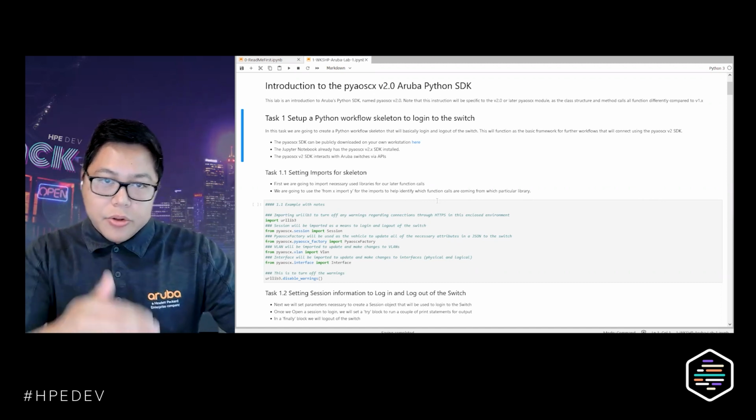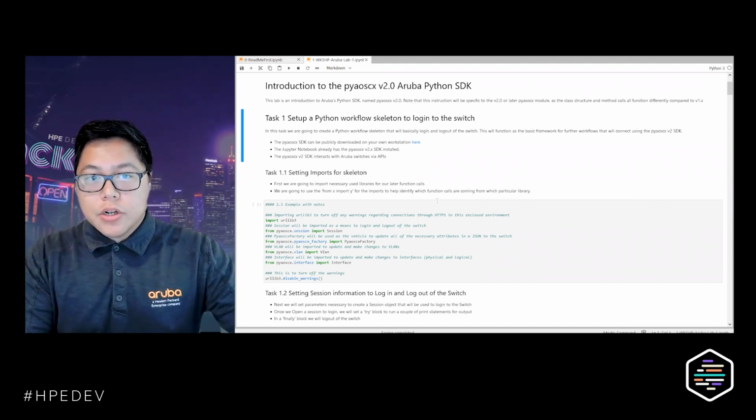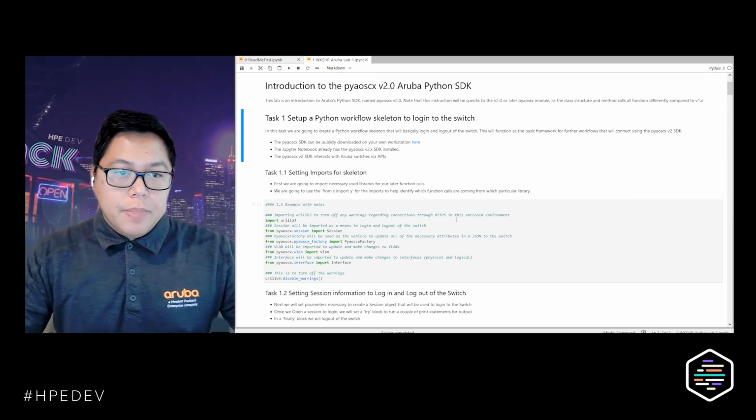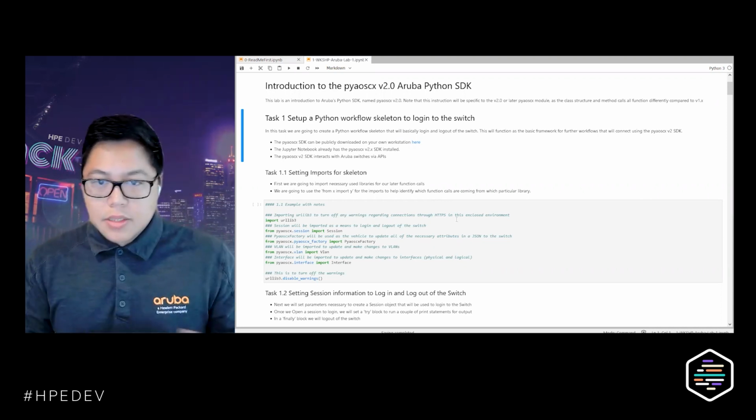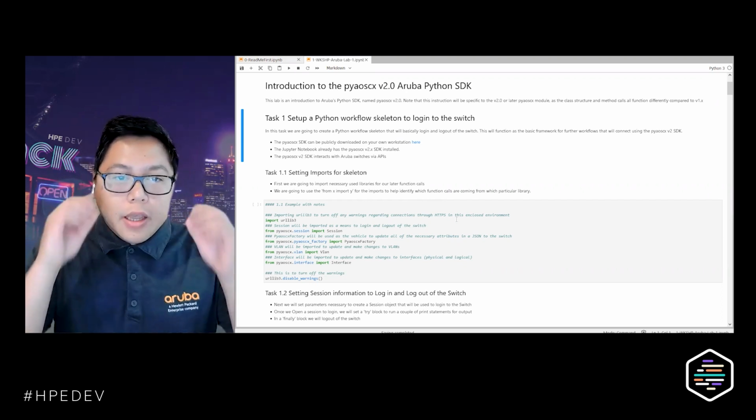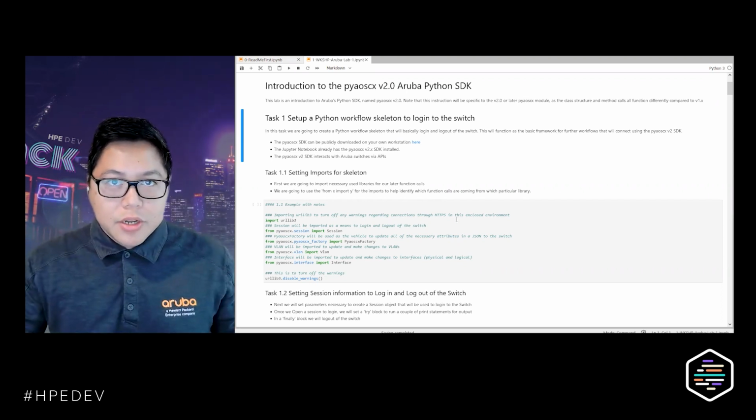Additionally, if you have your own CX switch at home that is connectable and reachable via the internet, you also have the capability to copy these cells into your own workstation if you wanted to, change the IP address, and run it that way.